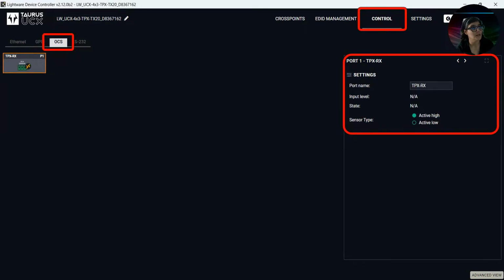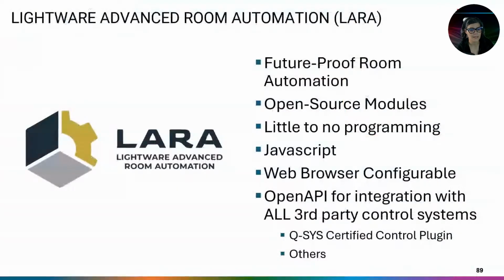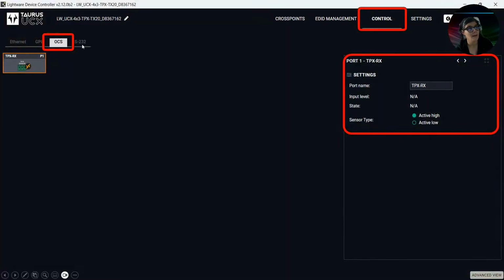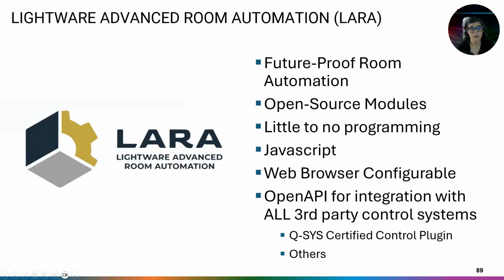You can also do this with the occupancy sensor. So you can see here, we're back on control, but now we're on our occupancy sensor. And you have the ability to do that as well with your occupancy sensor, as well as your RS-232 devices. So you can do the same thing for your RS-232 devices. I had a screenshot for that, and I'm not sure what happened, but it's the same thing with the RS-232. So if there is truly a port on your Taurus, you can absolutely go in there and configure and do things with that port. But a lot of times that's not going to be enough, and that's where LARA is going to come in and handle it.